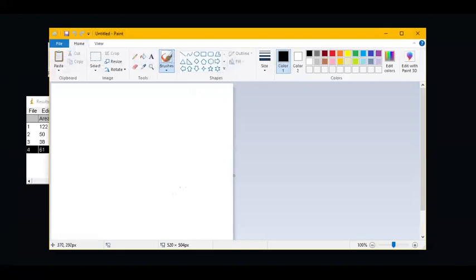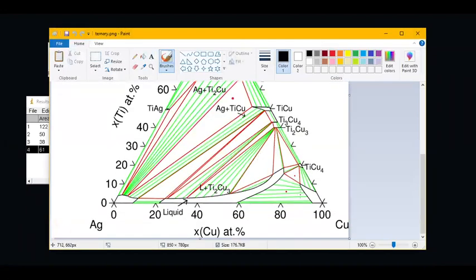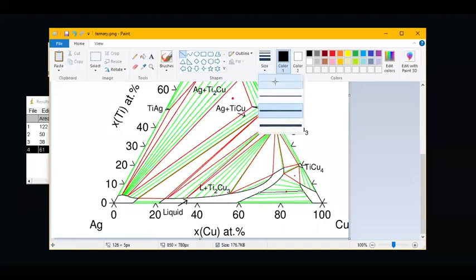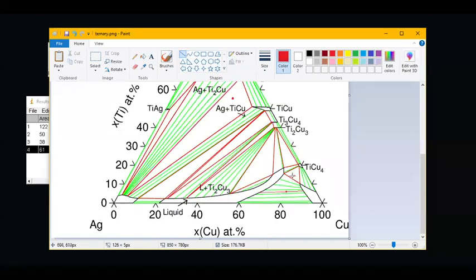Paint is simple enough. Tapos buksan natin ulit yung ternary. Tapos, dapat minark natin 'to, no, na eto yung tie line. Masyadong makapal. Let's do that. Tapos change color. So, puwede sigurong ganyan, no? Mark natin 'yan. Tapos i-mark na rin natin yung three-phase region na gagamitin natin.